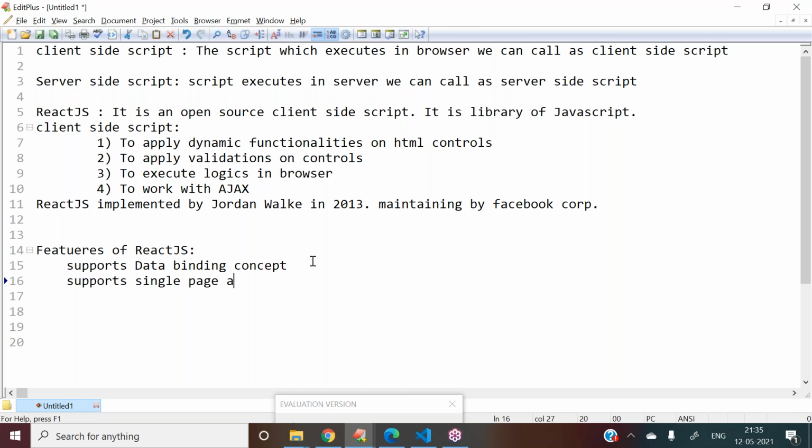Next, React supports single page applications. This is one more powerful concept. Not only React, Angular also became popular because it supports the single page application concept. What is the concept of a single page application? Here I will show you a small diagram from this point of view.